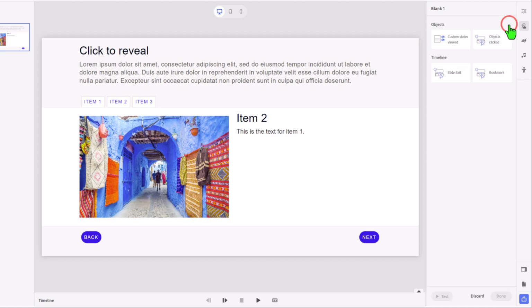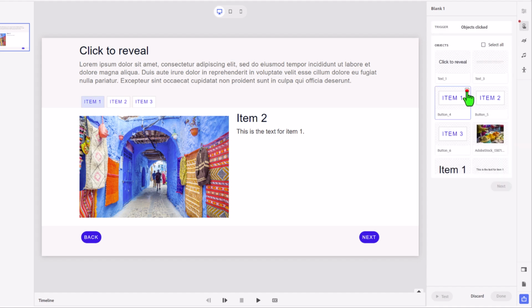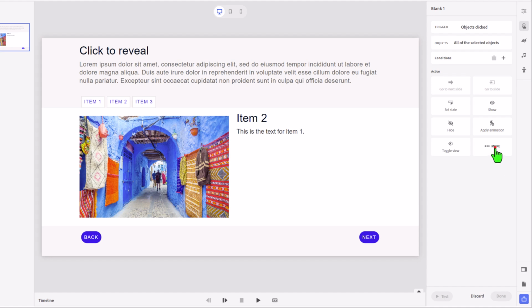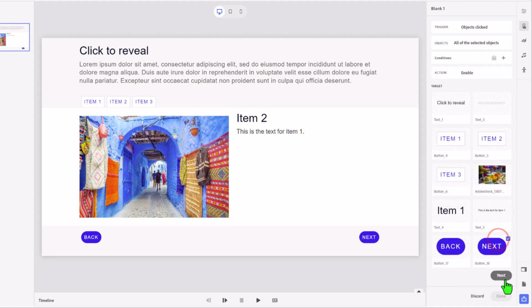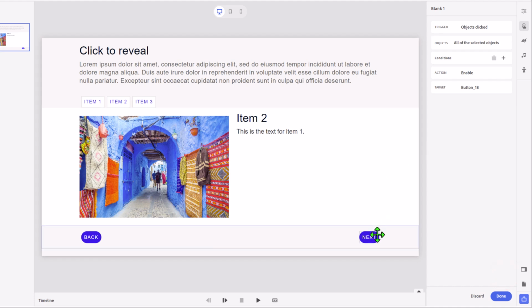We'll click on the plus icon here, and we'll say when object is clicked, and we can choose which objects we're talking about. Next, we want to enable our next button. So when we arrive on the slide, the next button will be disabled. When you press item 1, item 2, item 3, the next button will then be available, and learners can then proceed with the rest of the project.